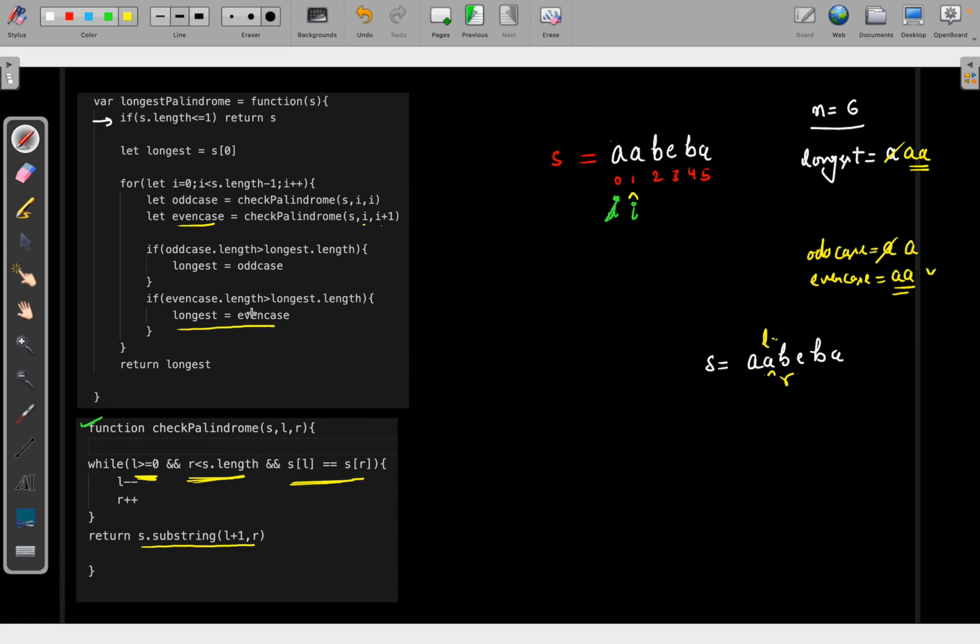So in the even case, the length is not greater than the longest, which is still A, right? My I pointer will move ahead. I will come here. Again, I will check for L and R. So again here, if I remove this one and this one, my L pointer is pointing to B, R pointer is pointing to B, right?